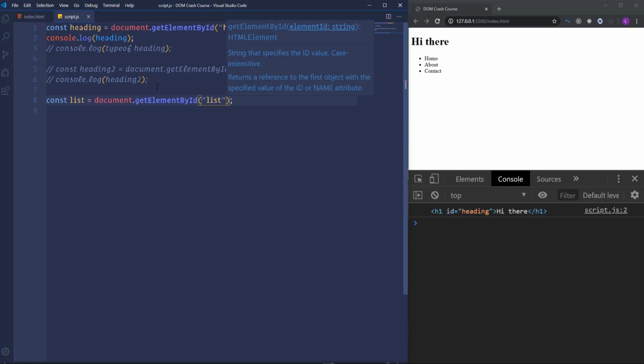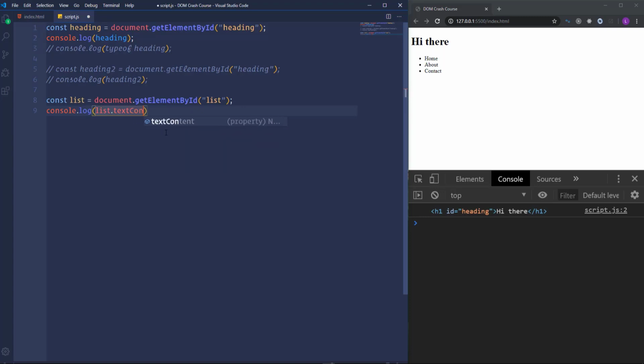Alright, at first let's go ahead and talk about the textContent property. It sets or returns the textual content of the specified node and all its descendants. By descendants, I mean the children of the element, the grandchildren, and so on. So if we log to the console list.textContent, then we will get the textual content of the entire list element.